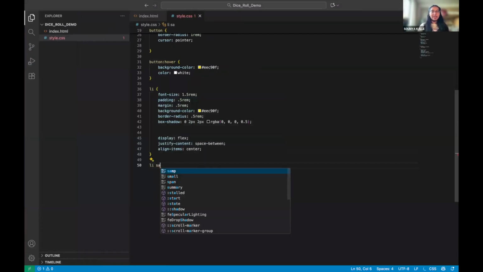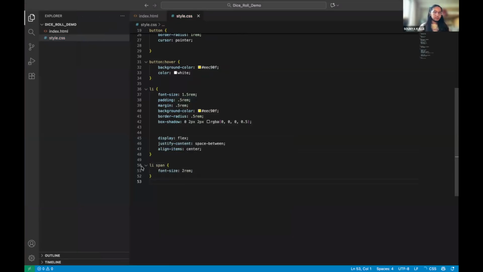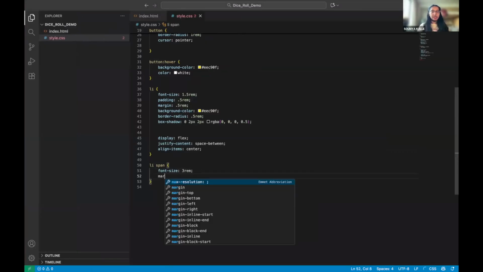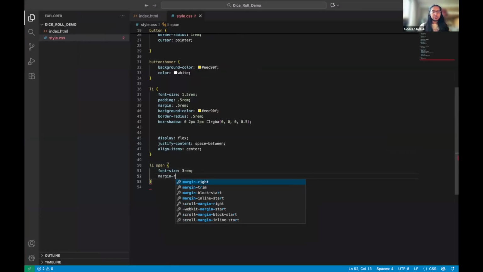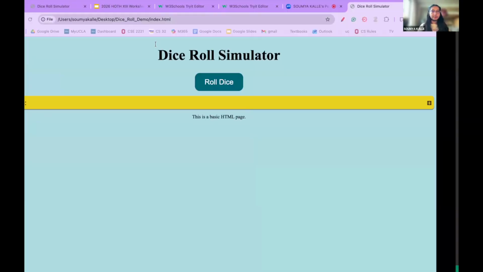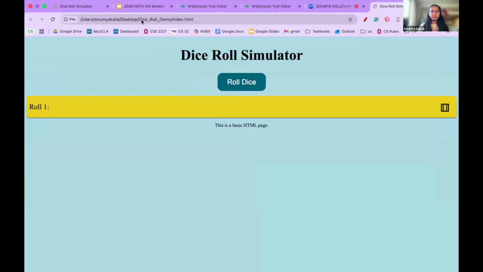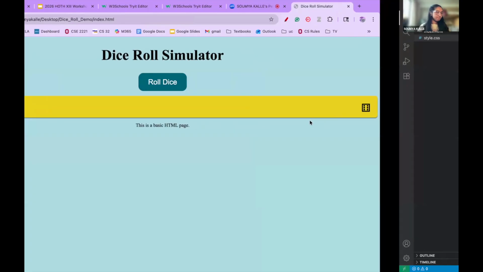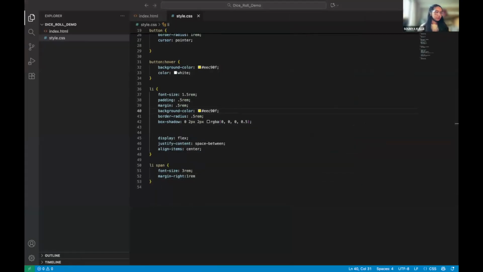We can talk specifically about that span tag here. Go boom, and we can do font size. I'm going to do 3 rem, and I'm going to make the margin right. Now it's a little bigger. See that? Quite nice. I think we don't want it to be that large.